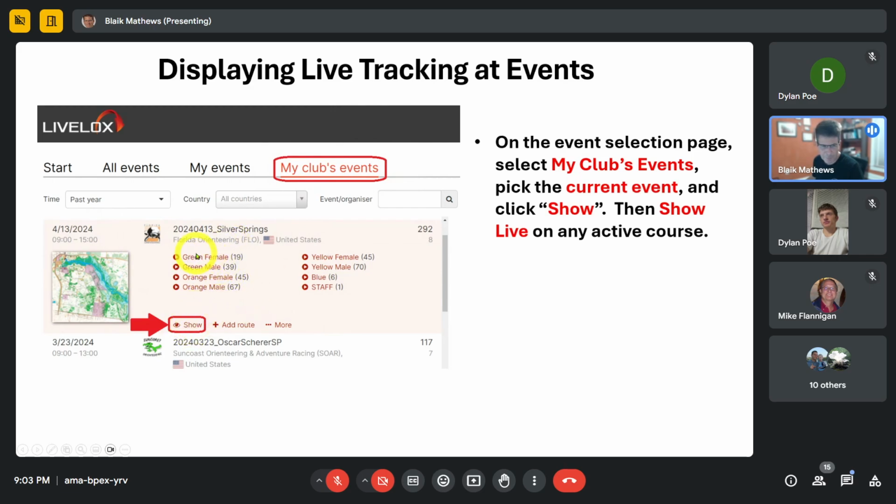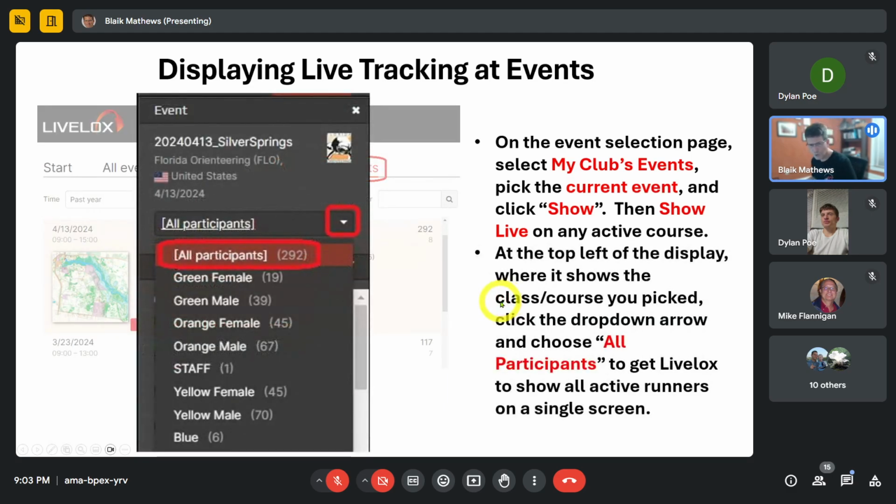That will then bring up a choice list of all the classes you have available and say, okay, which one do you want me to show? And there'll be a Show Live button next to them. You can pick any active course and click on the Show Live. Once you've done that, you'll get the display page.